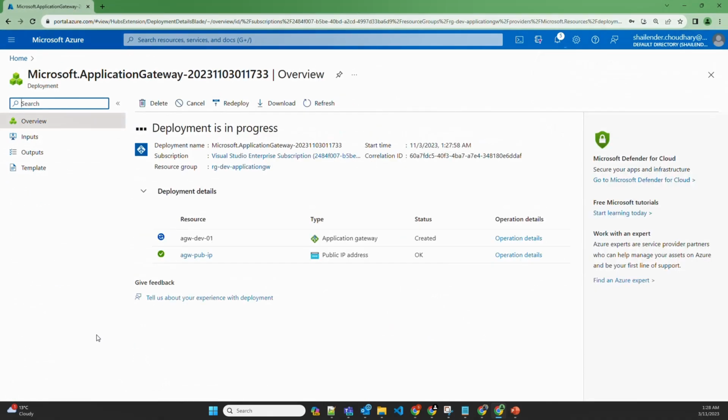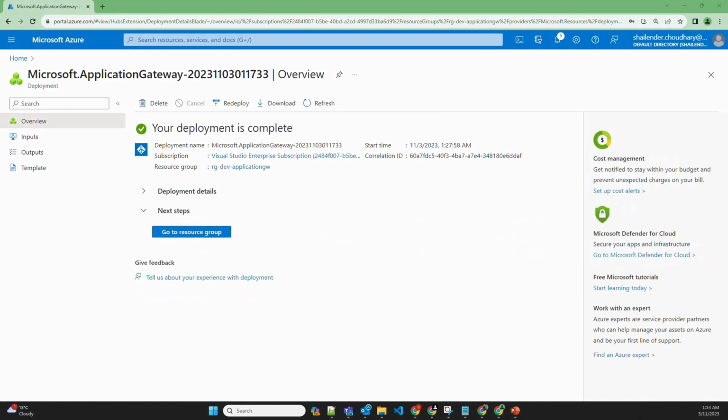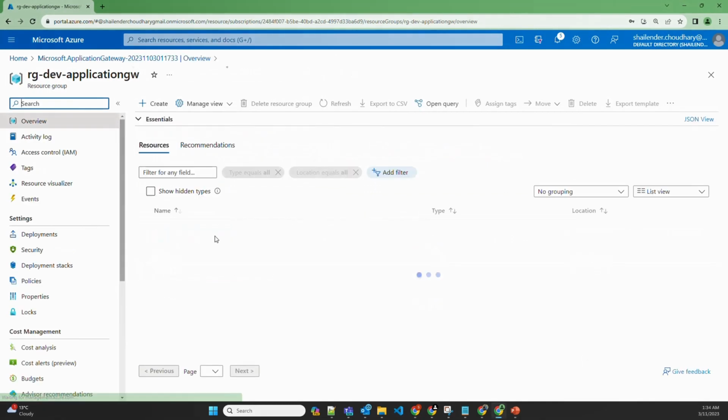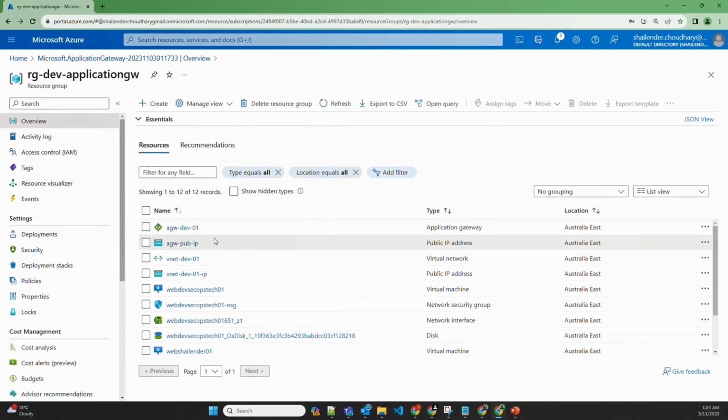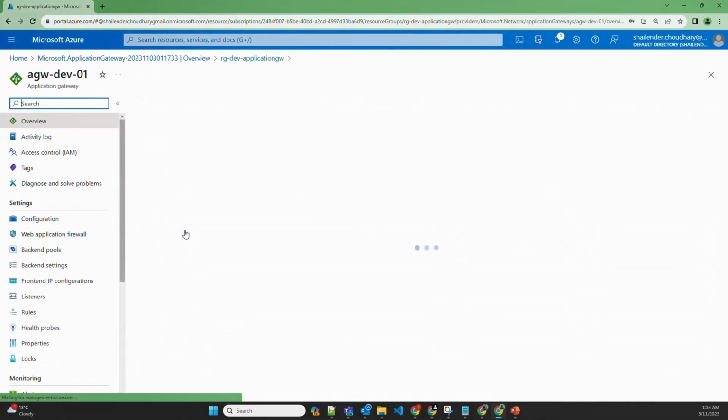This will take around 5 minutes to create the application gateway and configure it. I'll pause the video and we'll be back once it's done. Application gateway is created now. Let's check. Go to the resource group. Application gateway. This is the public IP of the application gateway. This is the application gateway.